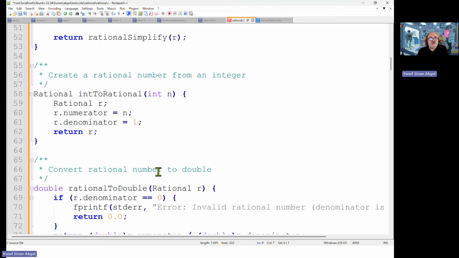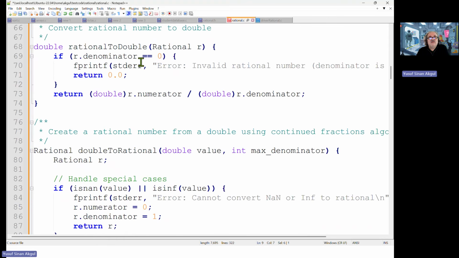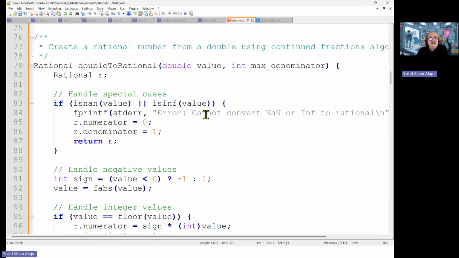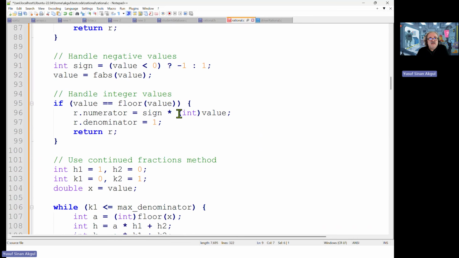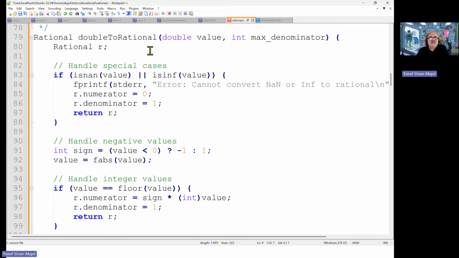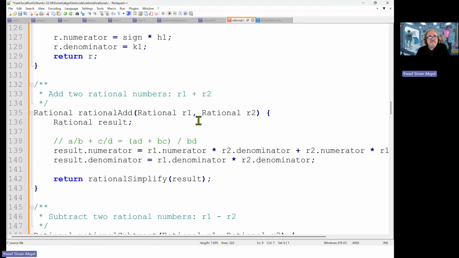Okay, so interrational is this. Exactly your solution. N over 1. Rational to double. Okay. Again, if our denominator is 0, invalid rational numbers, well, you have to do this. Otherwise, I will be in trouble, right? I cannot divide them. This is double to rational. It's going to take some time, some code to do it because of max denominator. I'm not going to look at the implementation.